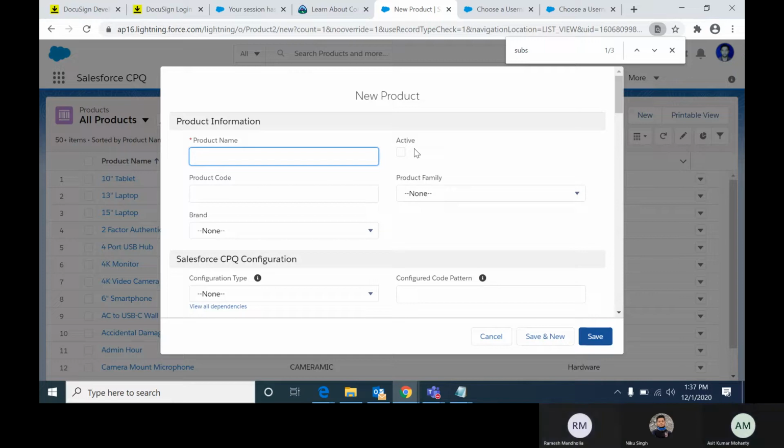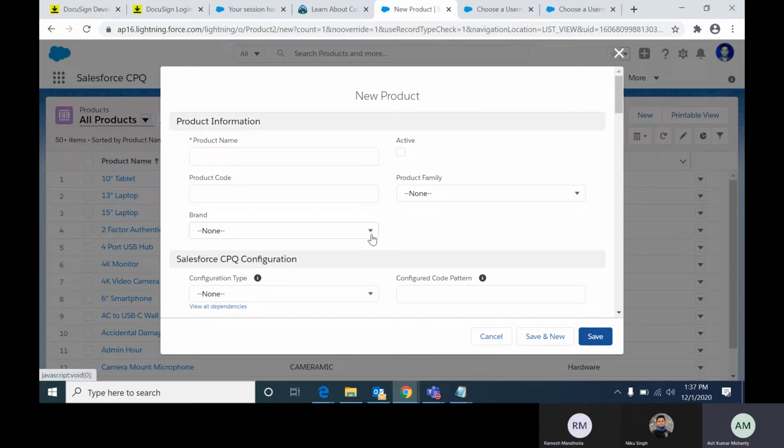Okay, any doubt? No. Yeah, so this is how we will add the product.